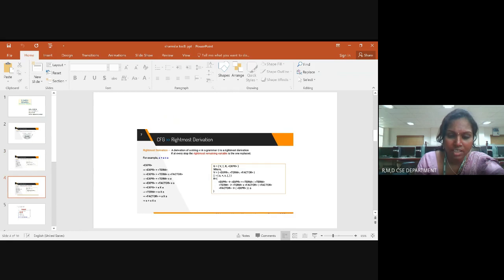Now we are deriving the rightmost derivation. A derivation of a string w in a grammar G is a rightmost derivation if at every step the rightmost remaining variable is the one replaced. So the grammar is V, sigma, R, with start symbol expression. We are replacing the rightmost variable each time. That is called rightmost derivation.